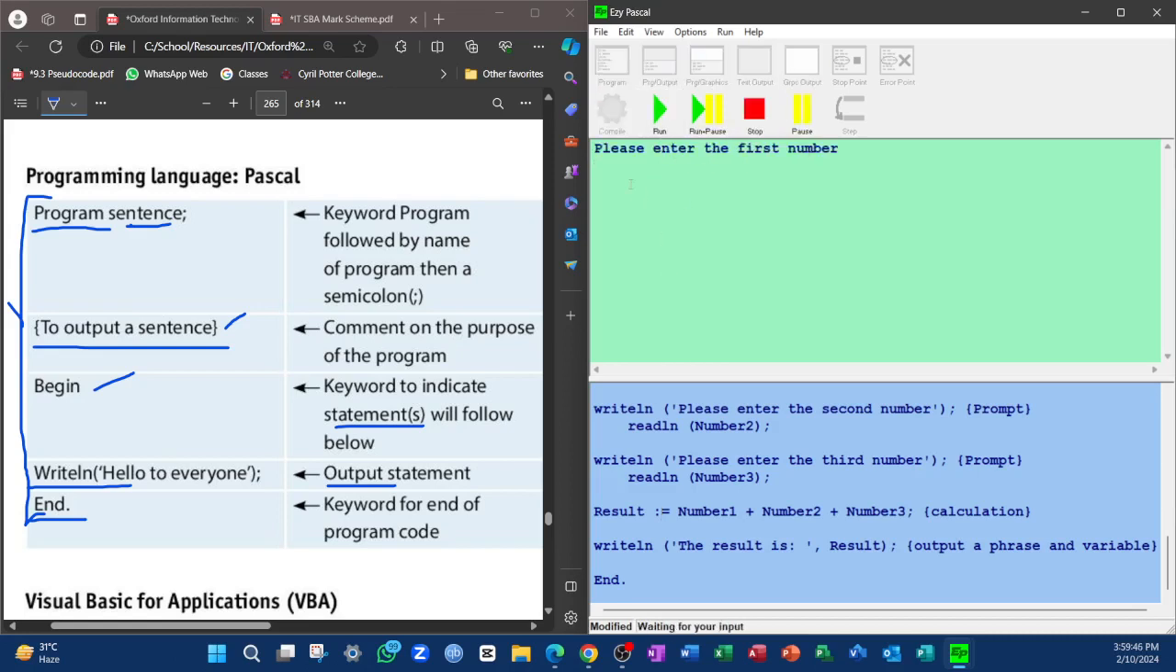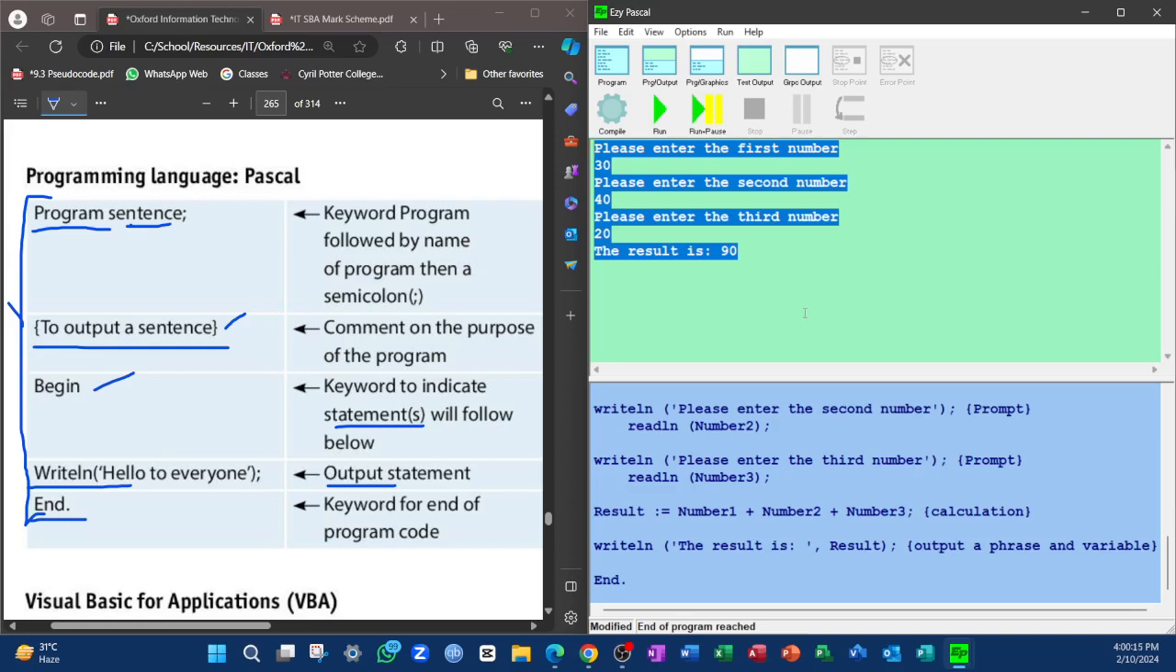So run your program, and you're going to notice in the output area, you're going to get, please enter the first number. So I'm going to enter 30. Please enter the second number, 40. You can enter whatever number you want. 20. The result is 90. So I have my output there, and the program ends. If you notice at the bottom, it says end of program reached. And we've just completed a simple program. We have created a simple program.